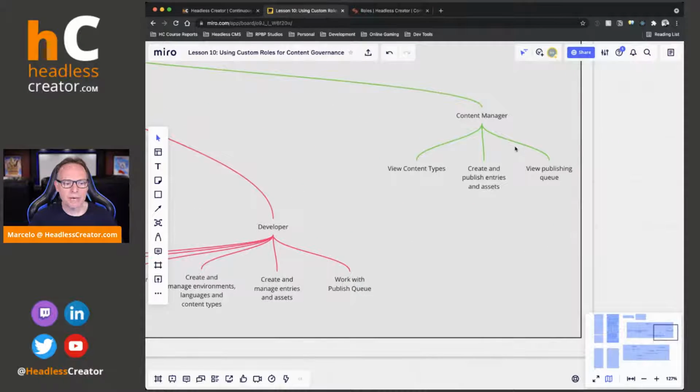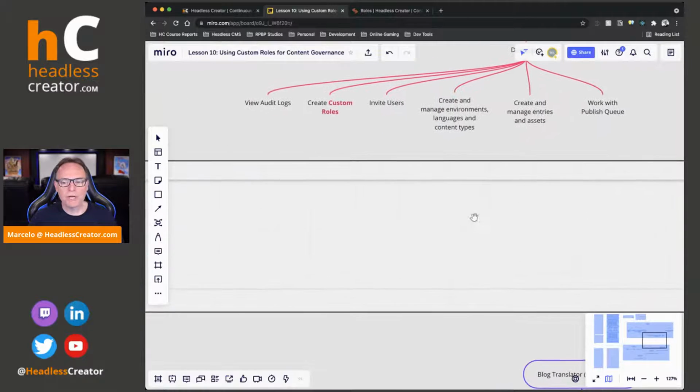And then you have a content manager, which has less limited. You can look at the Miro board once this goes on demand. It'll be available under the bonus material, so you can look at this Miro board. But today we're not focusing on the system roles.